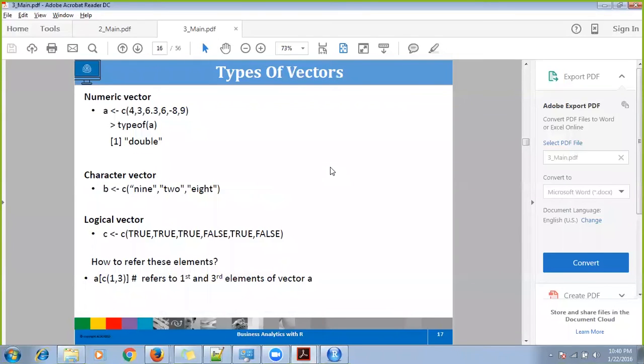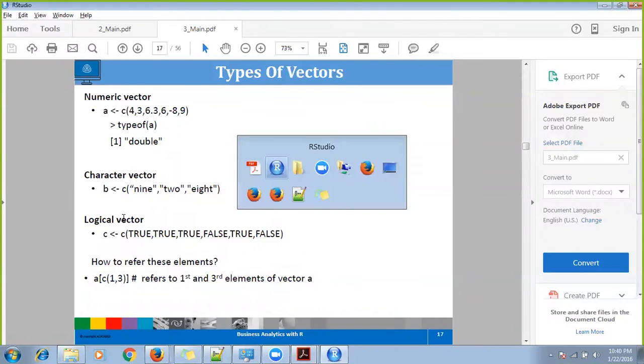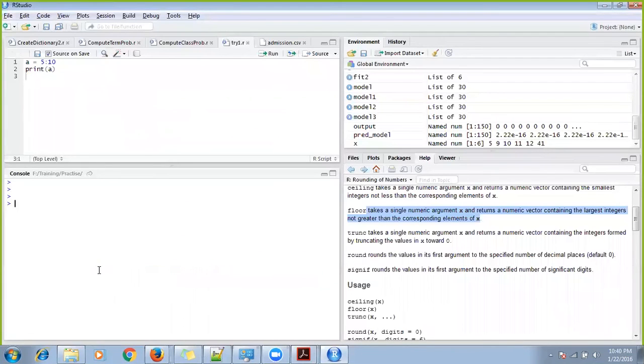Let's see, type double. I have not shown you a character vector, let's say a string vector. Let's say I have a vector called s, and I'll be storing names into it. My name is, let's say, Anand.